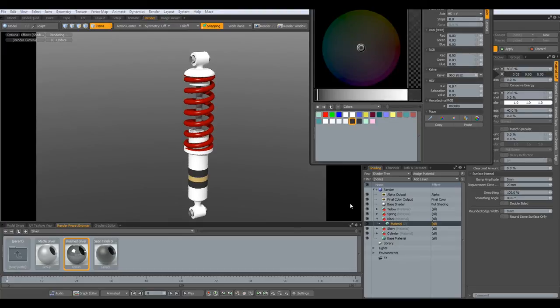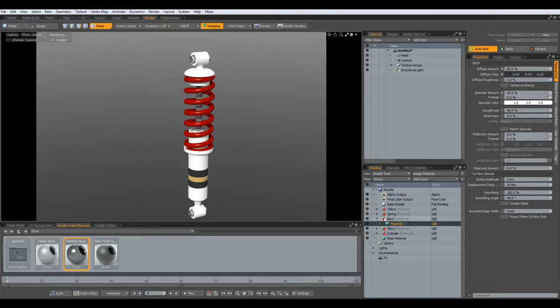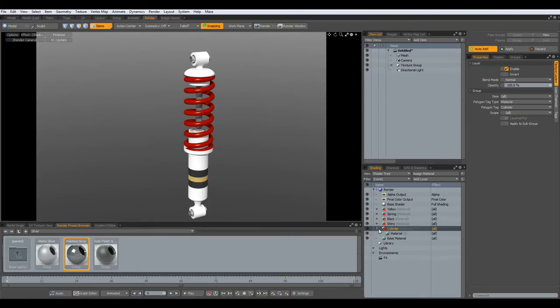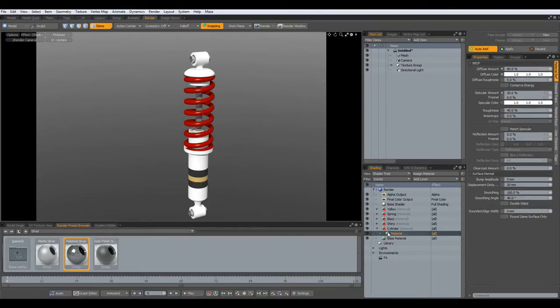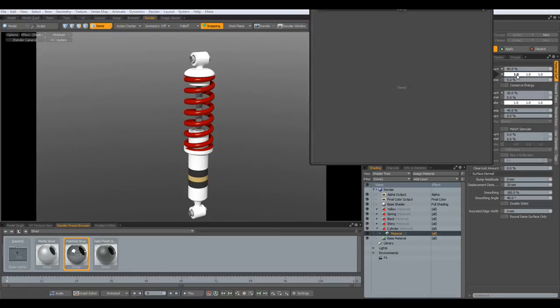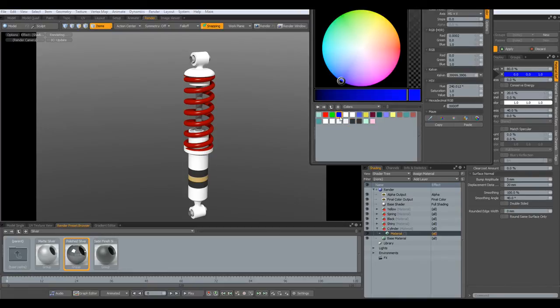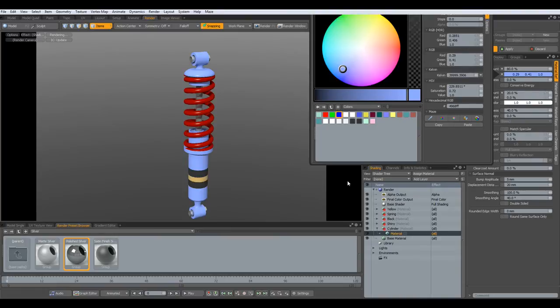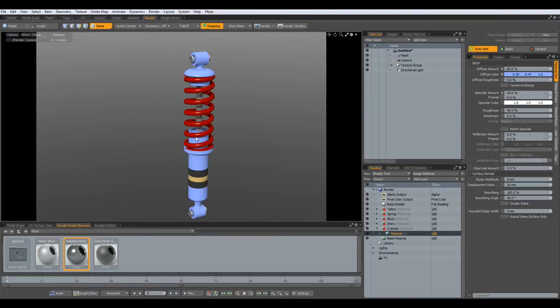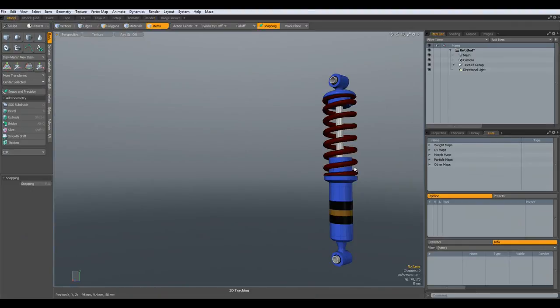Okay. And the cylinder, I want to use some blue material. Not this blue. Yeah, more like this one. And I have forgotten something.